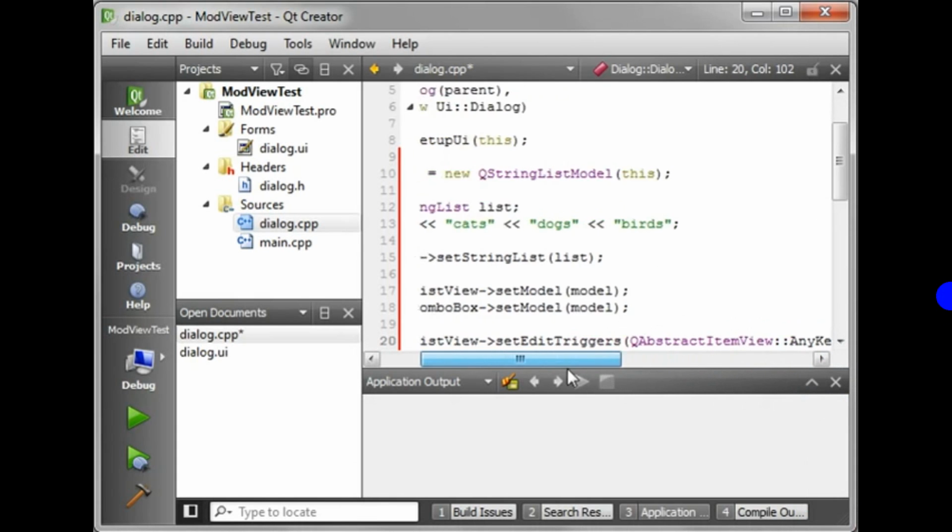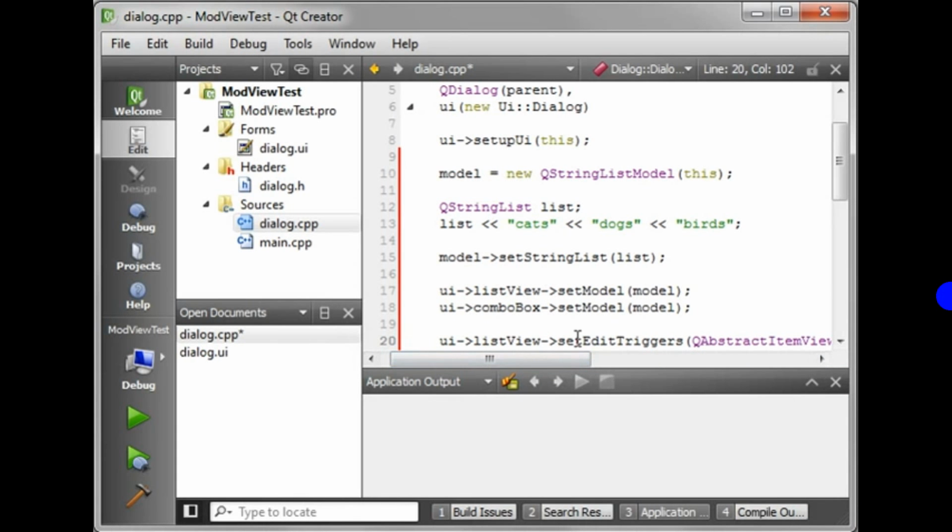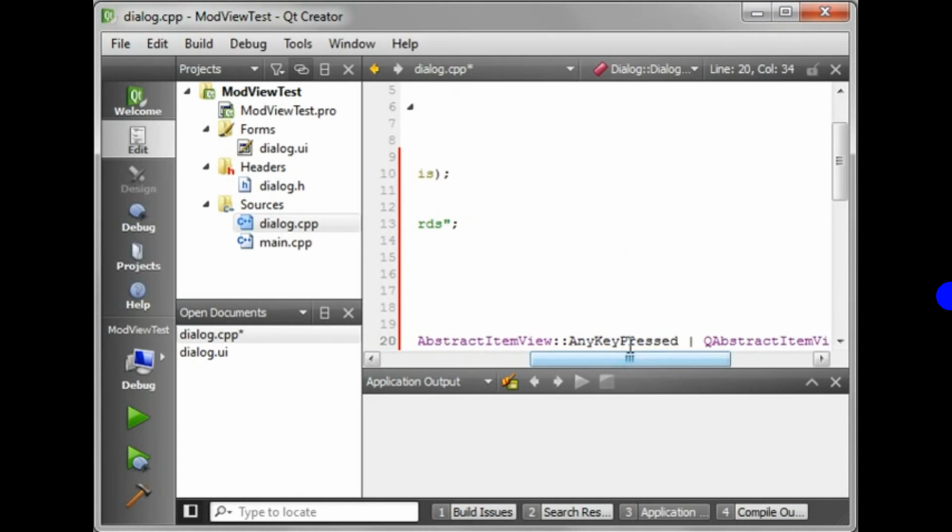So what we're doing here is we're saying ui->listView->setEditTriggers. This is what edit mode is triggered by: AnyKeyPressed or DoubleClicked. So if you press any key or you double click it, it's going to go into edit mode.